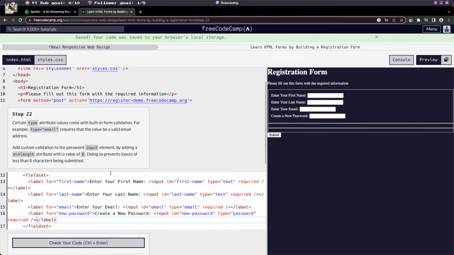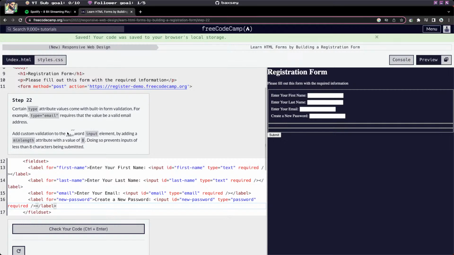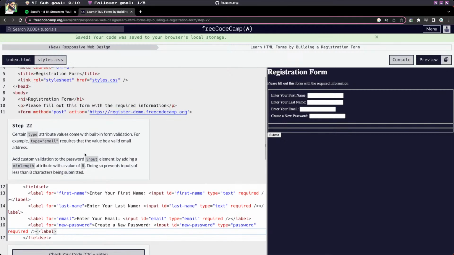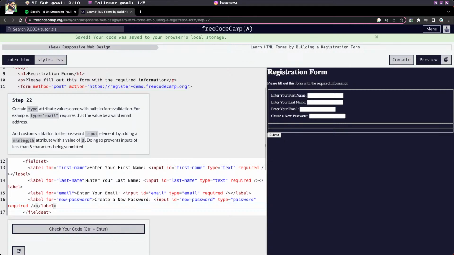Step 22. Certain type attribute values come with built-in form validations. For example, type equals email requires that the value be a valid email address. Add custom validation to the password input element by adding a minlength attribute with the value of 8. Doing so prevents input of less than 8 characters from being submitted. Okay, whoa. What is that? Anyways, add custom validation to the password input element by adding a minlength attribute.